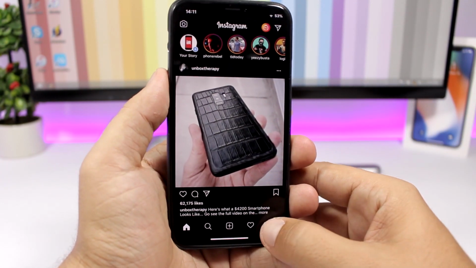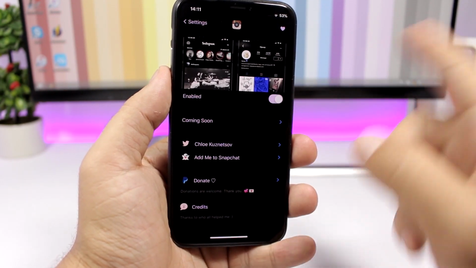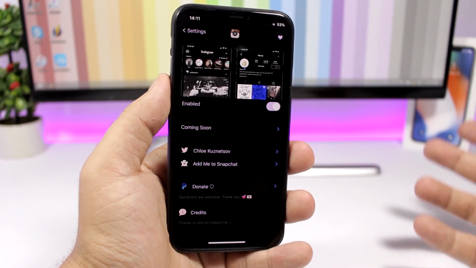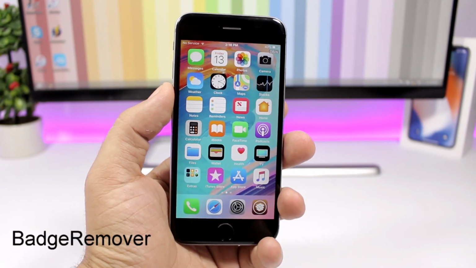It looks just amazing. So it's pretty awesome. The tweak is simple to use. All you have here is an enable button where you can enable or disable the dark mode from the settings of this tweak. Badge remover is a simple one.